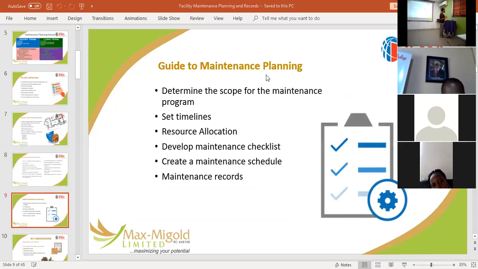We're going to determine the scope of the maintenance program, the timeline. When are we doing what? How much do we need? Okay, then we also need checklists. Checklists help us not to miss out anything. Has anybody here seen a maintenance checklist? It's just a sheet.